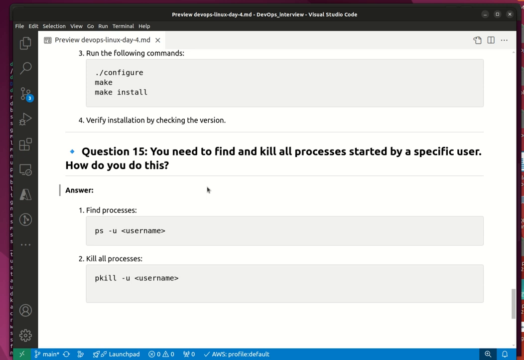And the last question is, you need to find and kill all processes started by a specific user. How do you do this? As we know, with the help of ps -u followed by the username, you can find all the processes run by that specific user. And with the help of the pkill -u command followed by the username, you can kill all the processes created by that specific user.